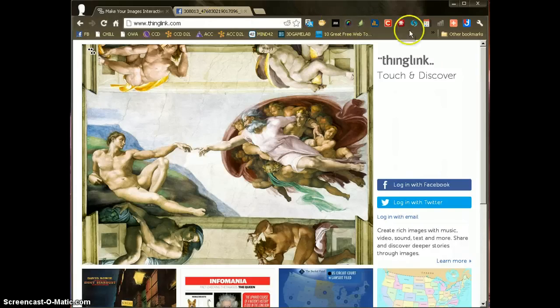Okay. Now, if you got to the right website, what you should be seeing is the painting of the Creation of Adam by Michelangelo on the left-hand side of your screen. Now, as it stands, the painting looks pretty static, meaning that there's no interactivity. Not much is going on there.